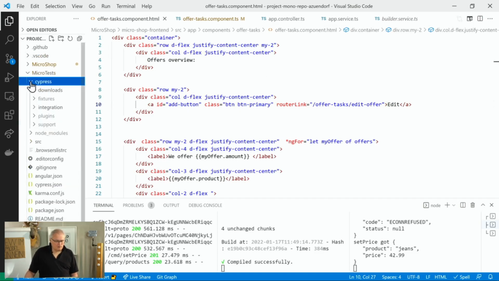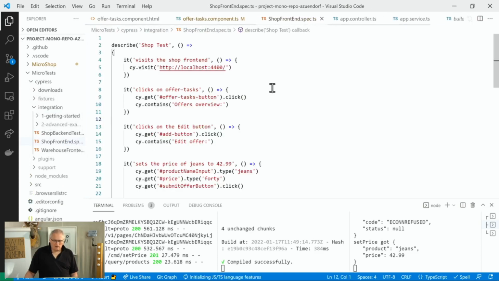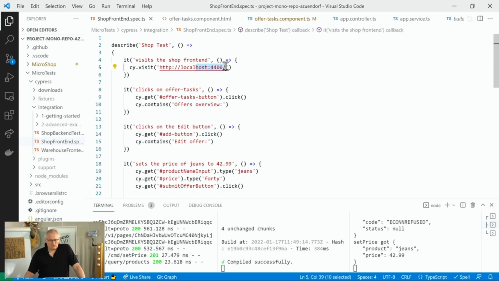Microtest, Setprice, integration, shop, front end, go here. I would like to have this one as the very first one. Here we are. So we go to localhost 4400 and test whether this is actually running.